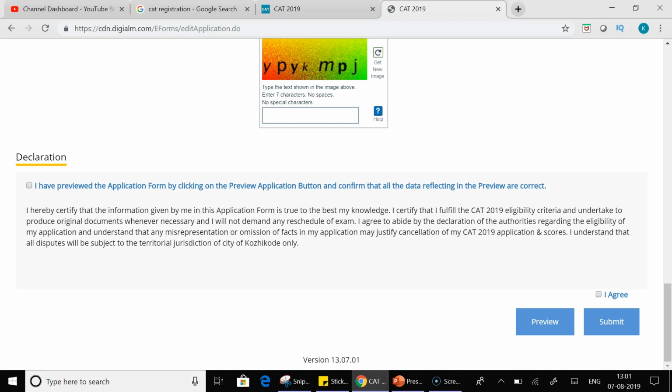Do take a screenshot of the page and save it on your desktop, or maybe create a Word doc, just paste it over there and save that Word doc on your desktop, because that's going to help you in the future. It's just a backup kind of thing, kind of risk management, right? So that's it from my side, guys. This is the way you should be filling up your form.